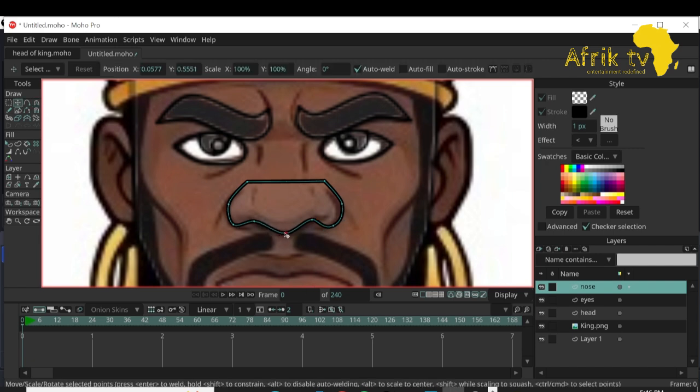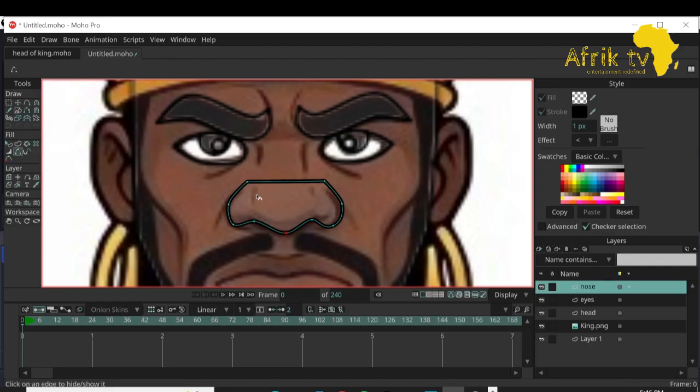But there's a tool I would like to introduce here, and it's called the hide edge tool. So it's just meant for hiding lines. So I'm going to hide this line. You can see you can hide it and bring it up like this. Hide it, bring it up, hide it, bring it up. So I'm just going to hide it, and then let's move on. We're done with the nose.